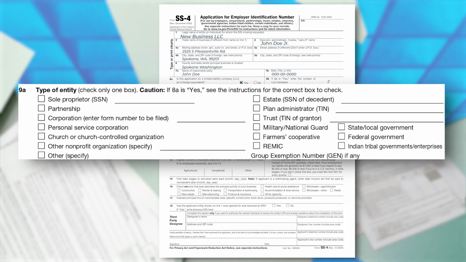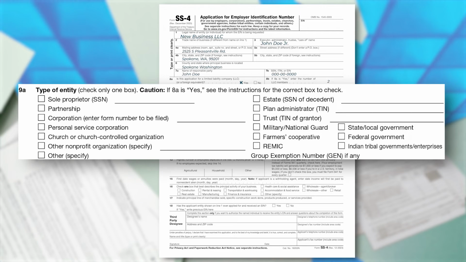For 9A, you're going to indicate your entity type, but this can be a little bit tricky, so let's get into that. If you're a single member LLC, select Other and write Disregarded Entity. If you're a multi-member LLC, you'll select Partnership. For corporations, select Corporation and write 1120 for a C Corp or 1120-S for an S Corp.